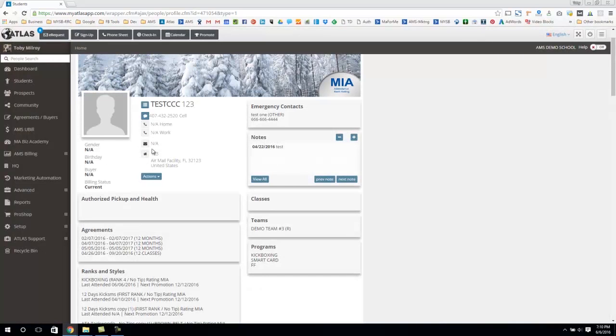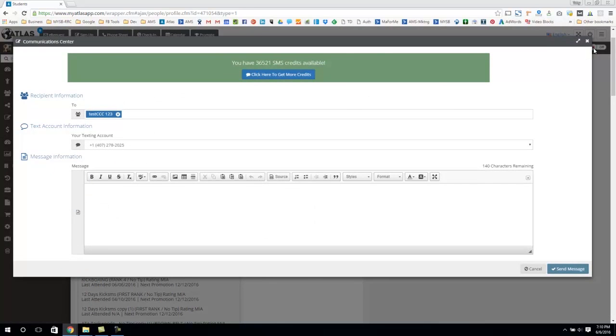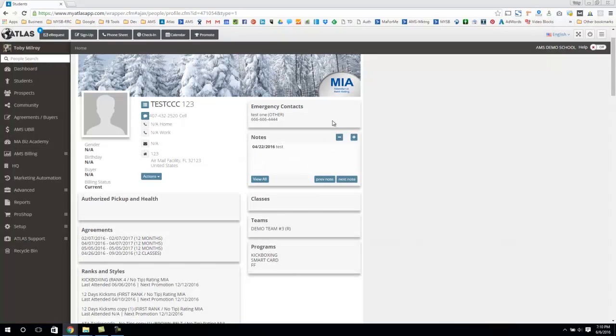The same applies with an email address. If this student had an email address here, I could click that little email button and it would pop up my little email modal just like this, and I could send him an email literally in 2 seconds. So very quick actions on students.